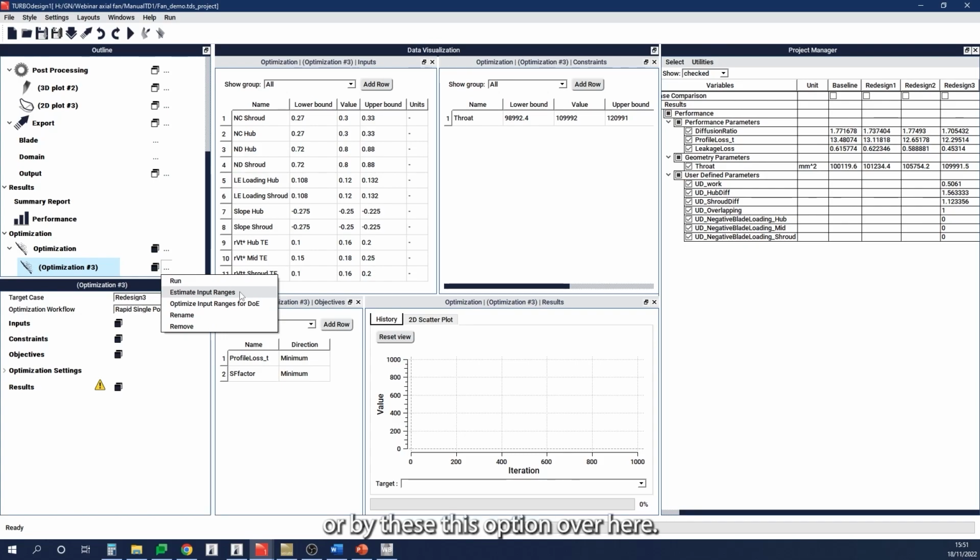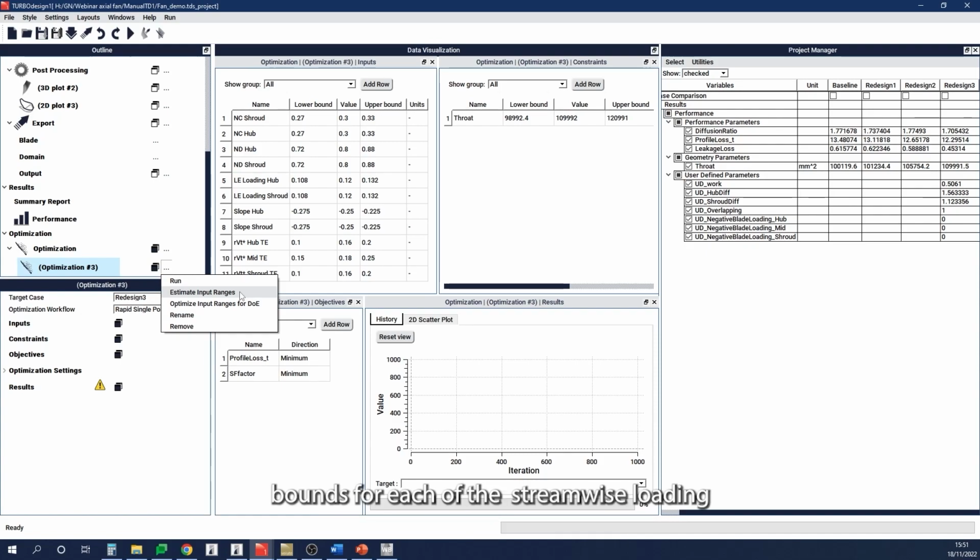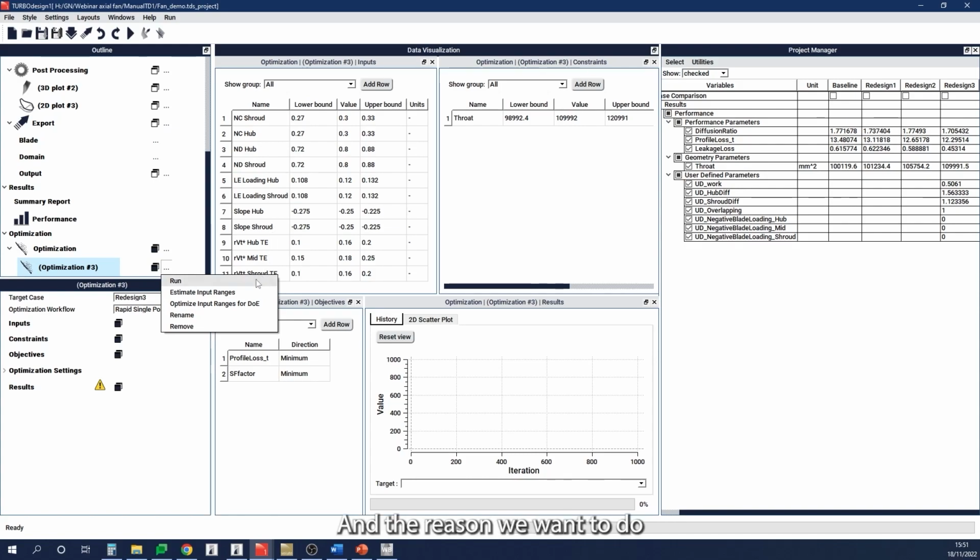this option over here. And what this will actually do is run a machine learning based algorithm to estimate the optimized upper and lower bounds for each of the stream-wise loading parameters here. And the reason we want to do this is we want to be able to explore a large enough design space, but at the same time we want to avoid infeasible solutions as much as possible.